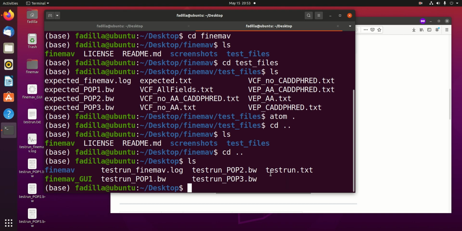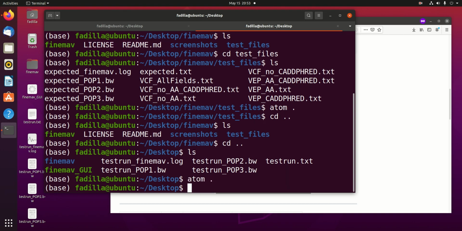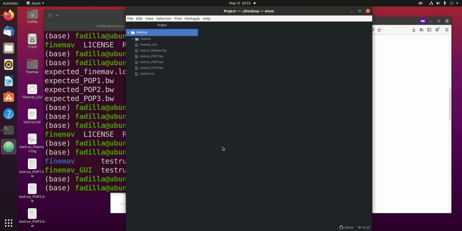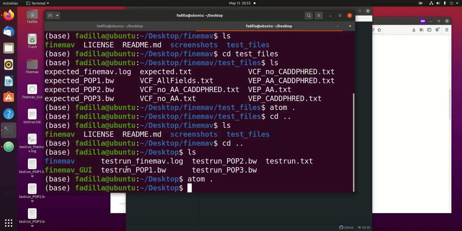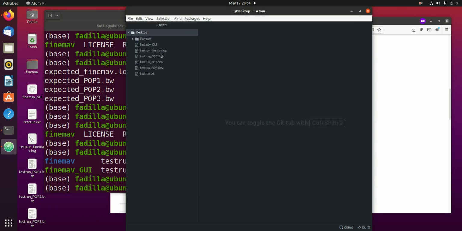I'm just going to open up the text reader. So if we go back here, you can see that we have the log file. Then we have this thing called the testrun.txt file. That is a file that contains all of the intermediate calculations and the FineMAV scores. Then we have these files over here with .bw. These three are the bigWig files, and these can be used to visualize the scores on a genome browser. So we're going to check out the log file first.